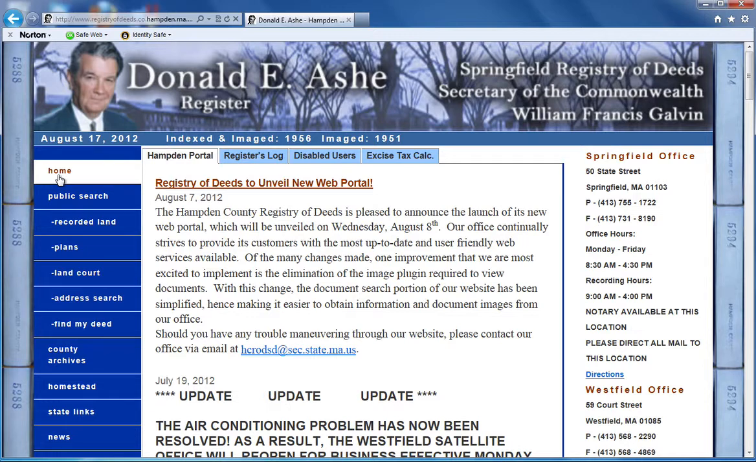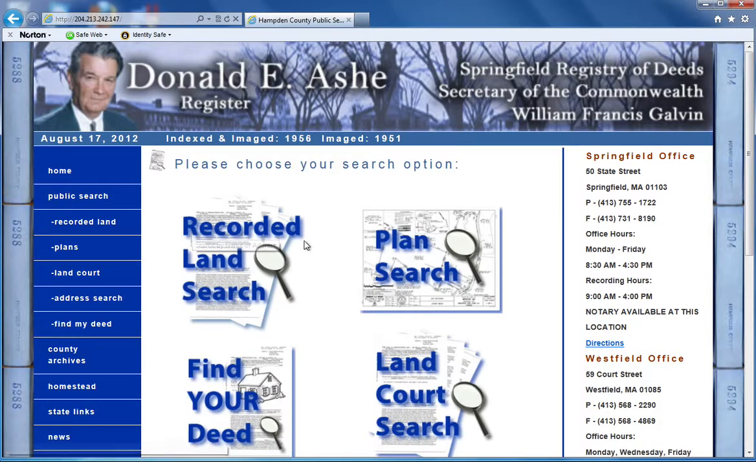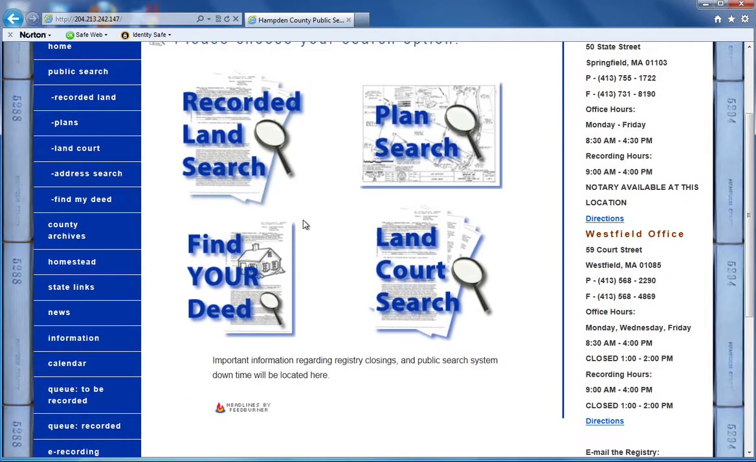A user can now visit the site and view documents online or download the documents to their desktop. These searches can be performed on your computer, tablet, or smartphone. To start, the users have two options. One, the user can click on Public Search. By doing so, it will bring up different search options that also can be found on the left-hand side under Public Search, such as Recorded Land, Plans, Land Court, Address Search, and Find My Deed.